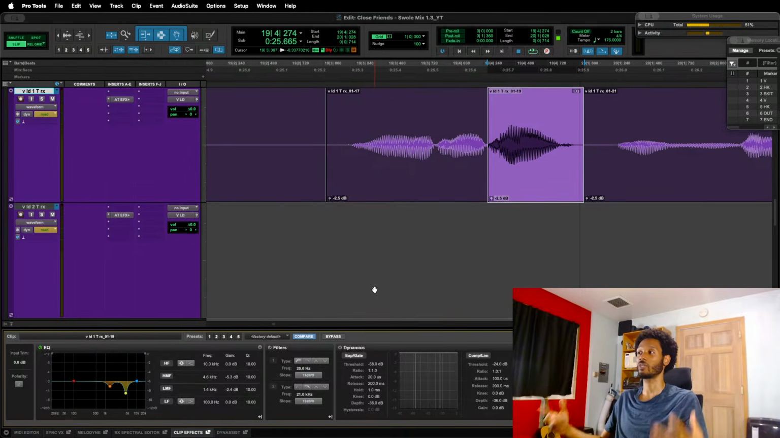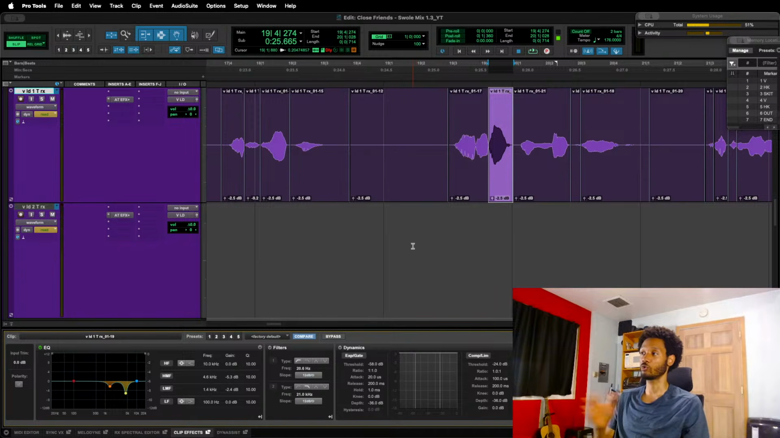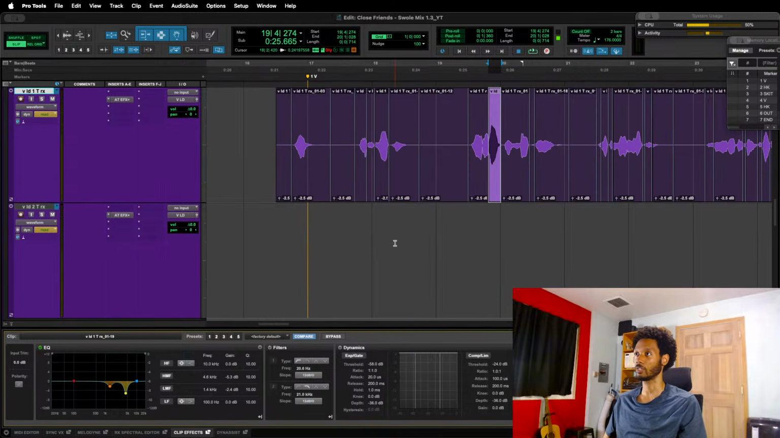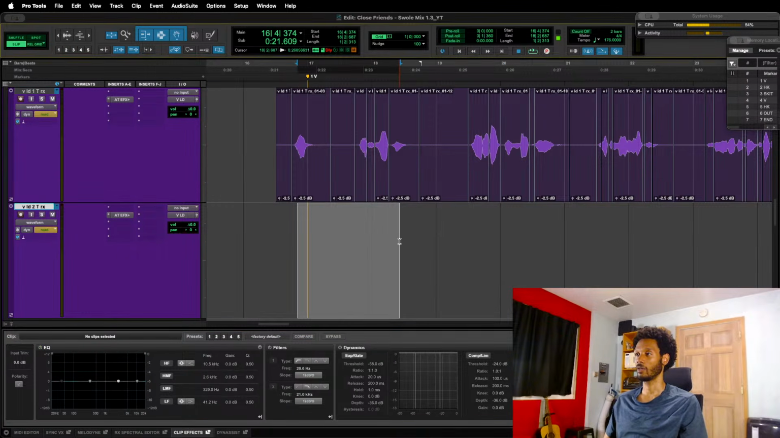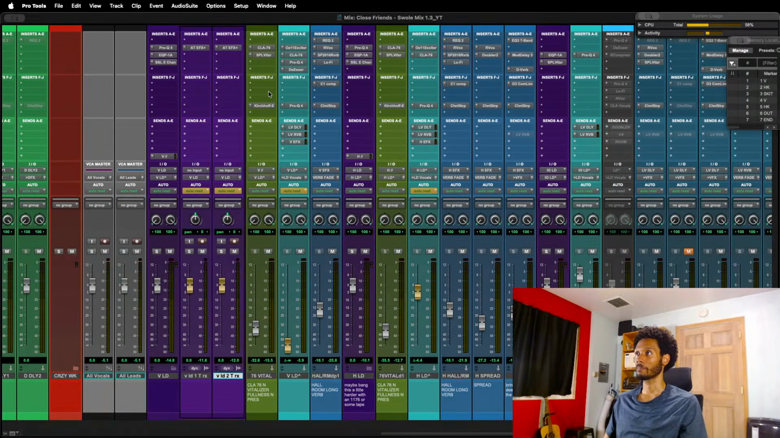So I basically created my own dynamic EQ technically, but this is super clean. You don't hear it. It works so good. It's crazy, you know? So that's all I do. That's it. You feel me? That's how I do it.